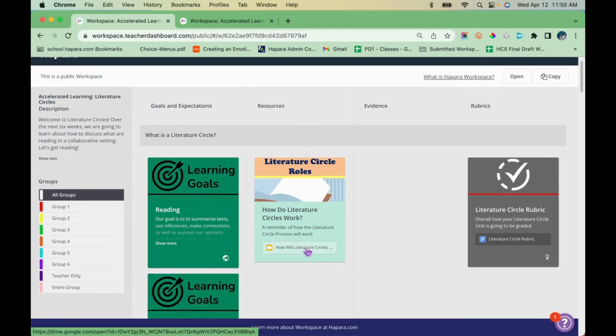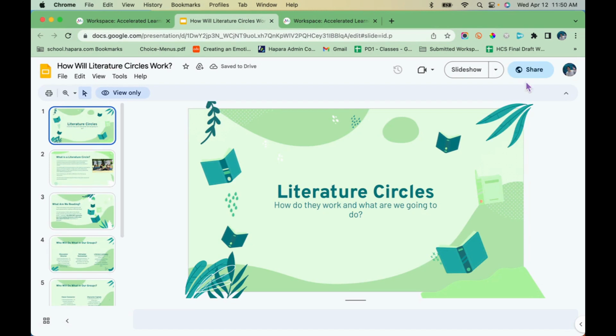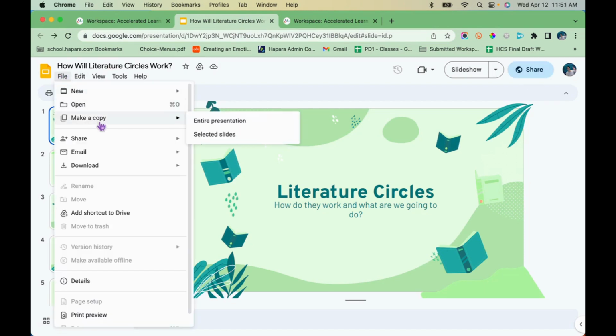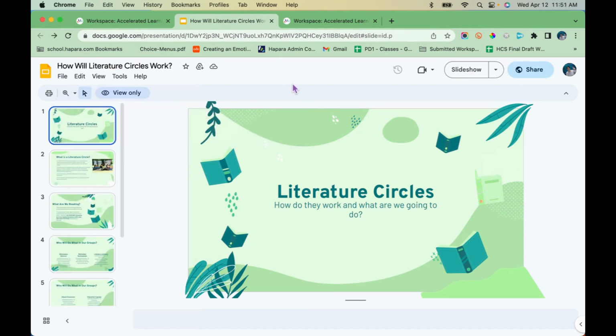For example, if you want to look at how literature circles work, all you have to do is open the link and it will open for you. You can go through and you can make a copy and you will have your very own version of how literature circles work to use in your classroom.